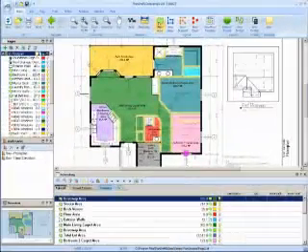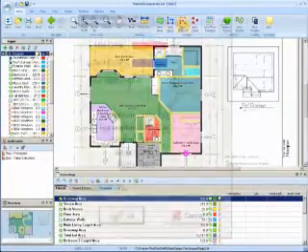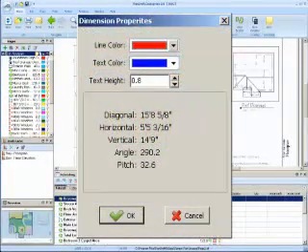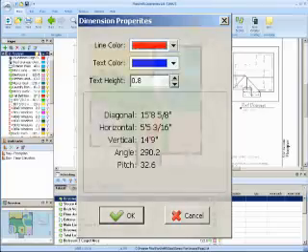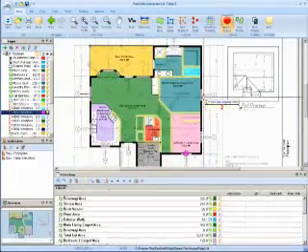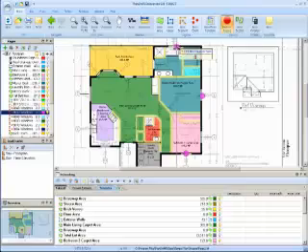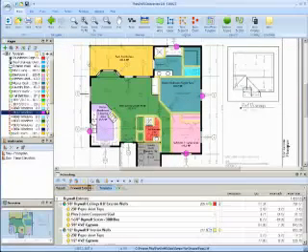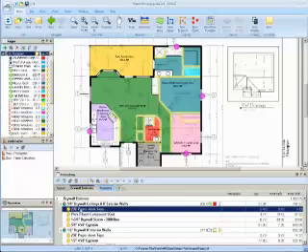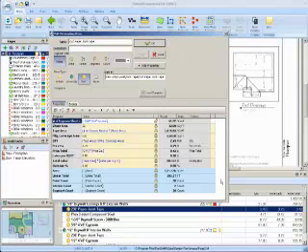Estimators can calculate square footage, linear lengths, angles, and pitch in seconds with just a simple point and click. The count function is perfect for counting windows, doors, fixtures, and other elements in your plan. With PlanSwift's powerful assemblies, you can create detailed takeoffs using Excel-like formulas that are fully customizable.